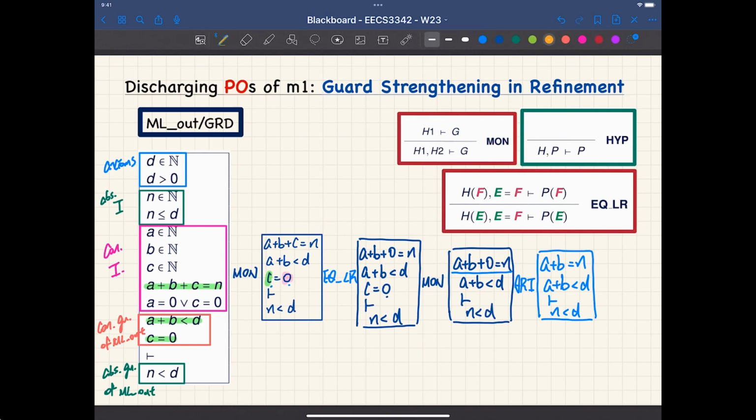So I'm just going to do, let's say, EQ LR. I'm going to replace A plus B over here just by N. And then I can also apply monotonicity at the same time to drop this one here. Okay? So that one there is going to give me N less than D, and also N less than D.